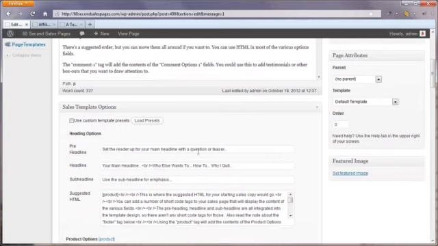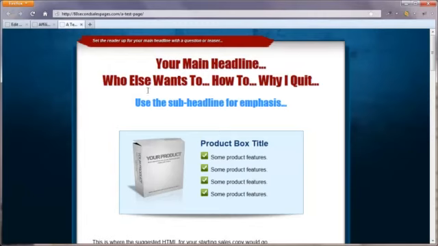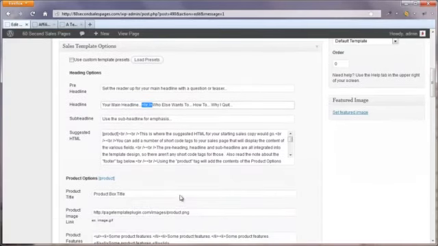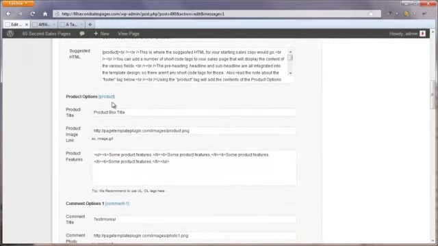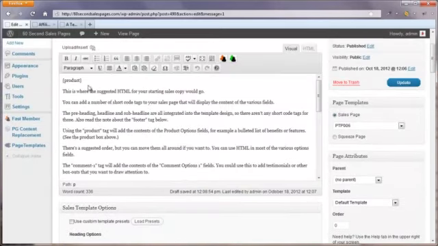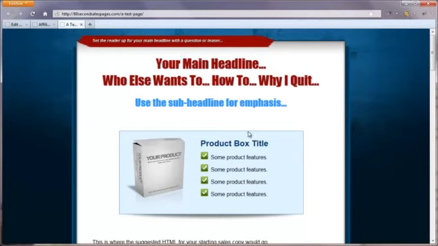Pre-headline, set the reader up for your main headline with a question or teaser. Then you've got your main headline, and you can see I've used some HTML in there, a break tag, to push that down onto the next line. And you can use HTML in most of these fields. Then we've got the sub headline and the suggested HTML we've already covered. Then we get to the interesting stuff, the product box. Okay, so you'll see that this product tag is used right at the top of the suggested HTML. Okay, and that product tag is responsible for creating this product box on here.